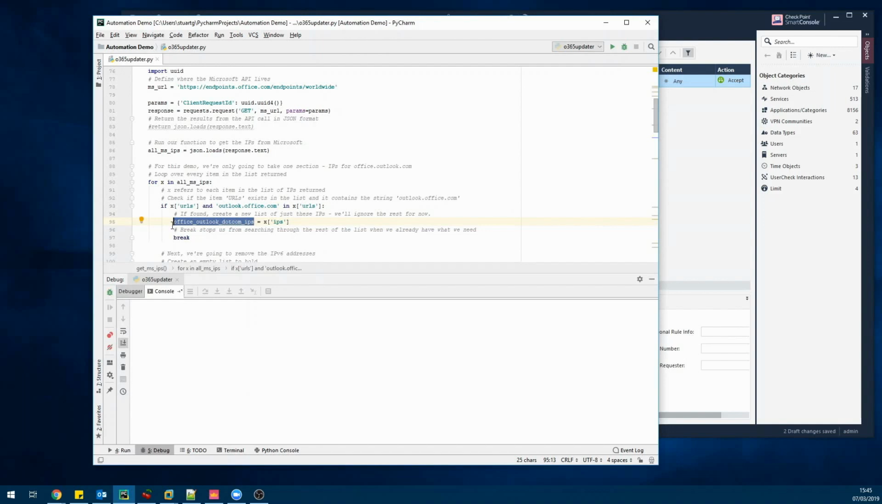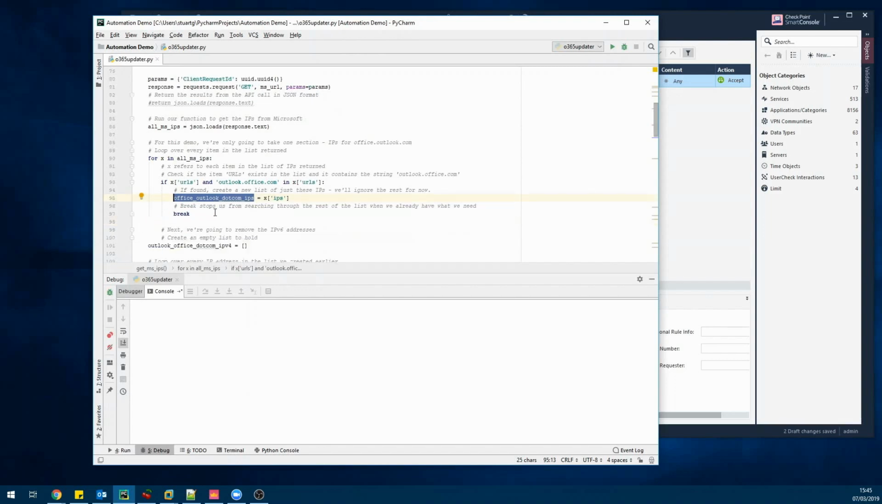So we're going to look through our response that's come back from the Microsoft API until we find the section labeled outlook.office.com. We're going to take that and put that into a variable. The break command stops us from looping through anything else in the file, essentially wasting time.